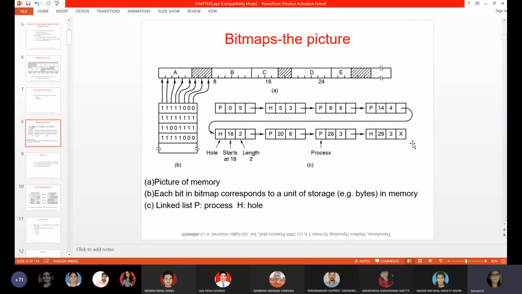So in the first fit, how does the searching happen? In the operating system, there is a separate segment called the memory management unit, MMU. That memory management unit only will perform the scanning. Scanning means searching, it will only perform. So in the first fit, it will search starting from the first list item in the linked list memory.